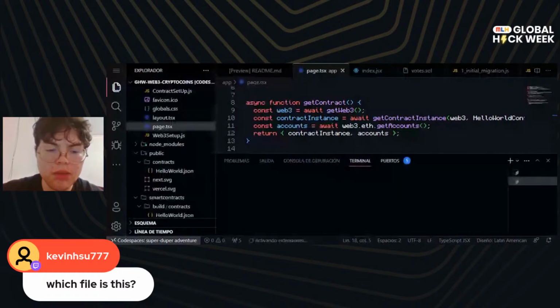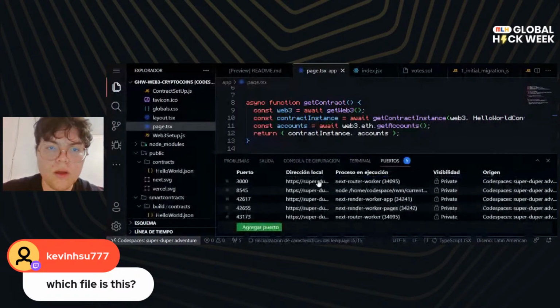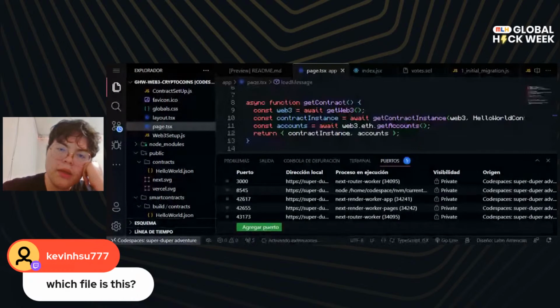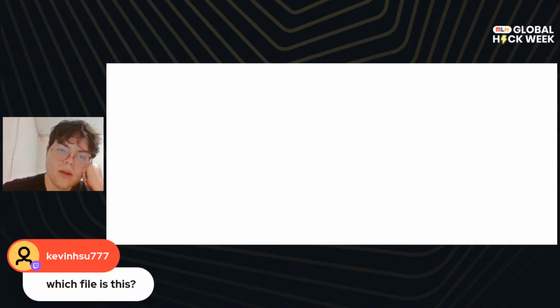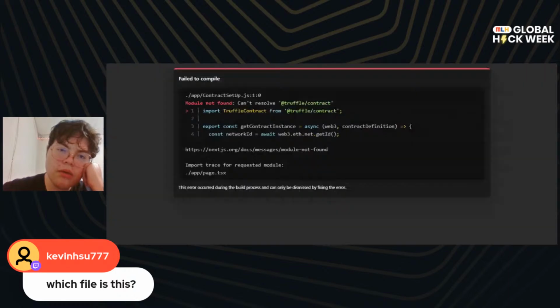All right, actually it made that. So we now are going to go here and wait until our next page compiles. So it is still compiling, and we have an error. Okay, so we have an error here. Someone can resolve truffle contracts, import a truffle contract from truffle contract. Okay.